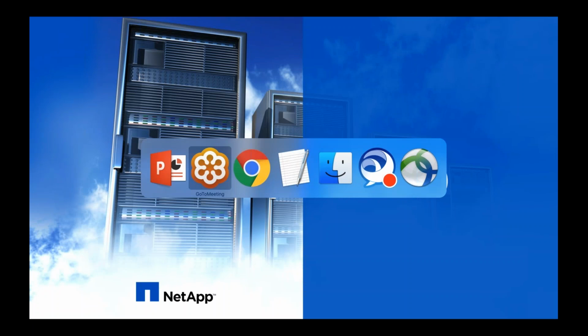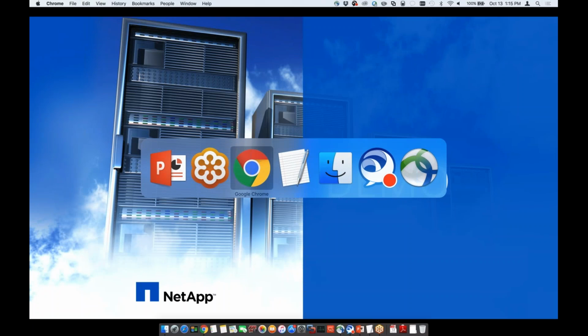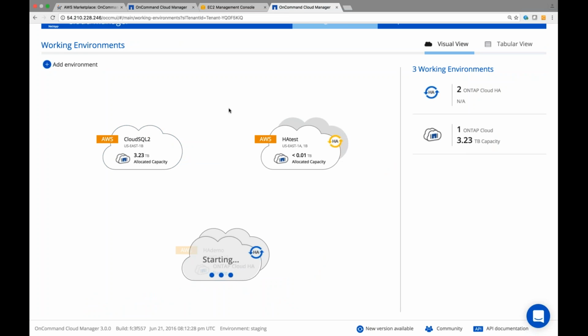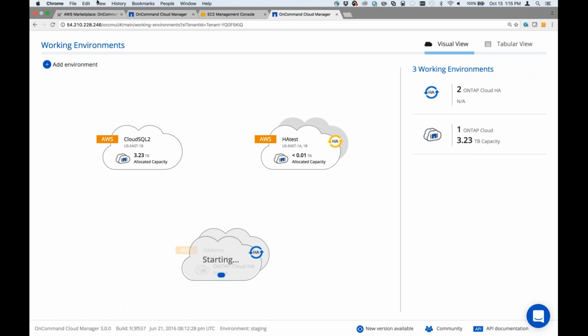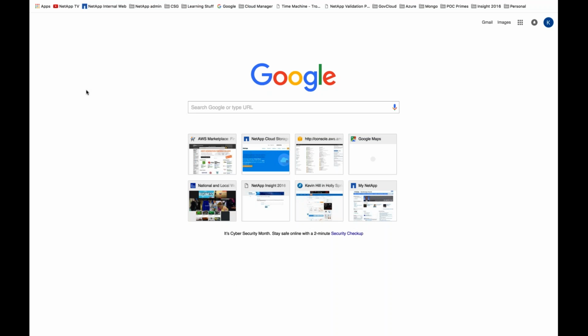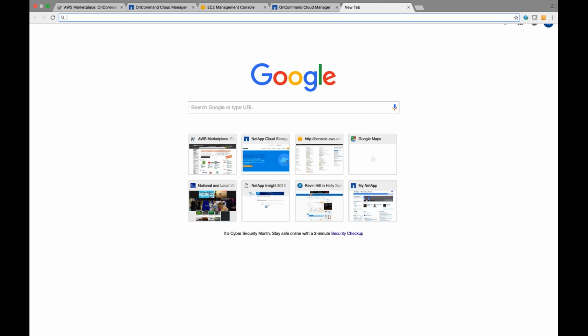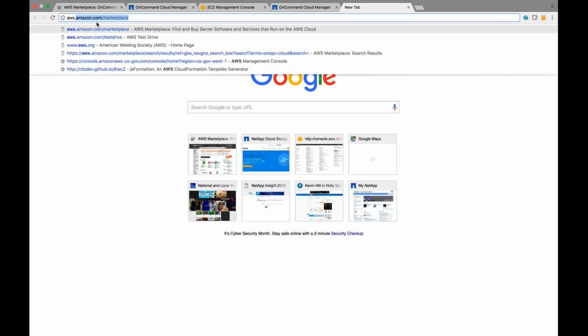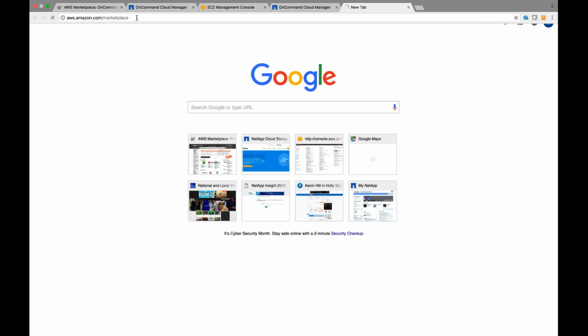So one moment while I switch over to my demo system. And okay, actually before we do our demo system, I really just want to go ahead and show you a little bit of how you get at Cloud Manager in OnTap Cloud. So I'm going to open a browser window, and I'm going to go to aws.amazon.com/marketplace.